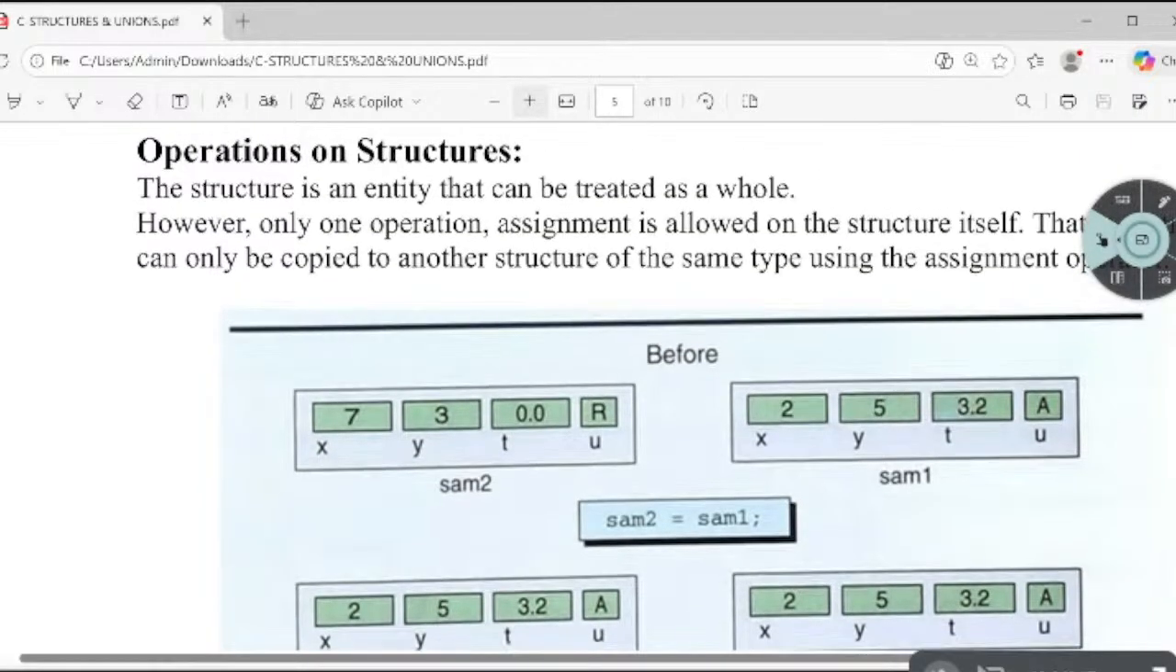Next one, operations on structures. What type of operations can we perform on a structure? Same as arrays. What type of operations can we perform on an array?